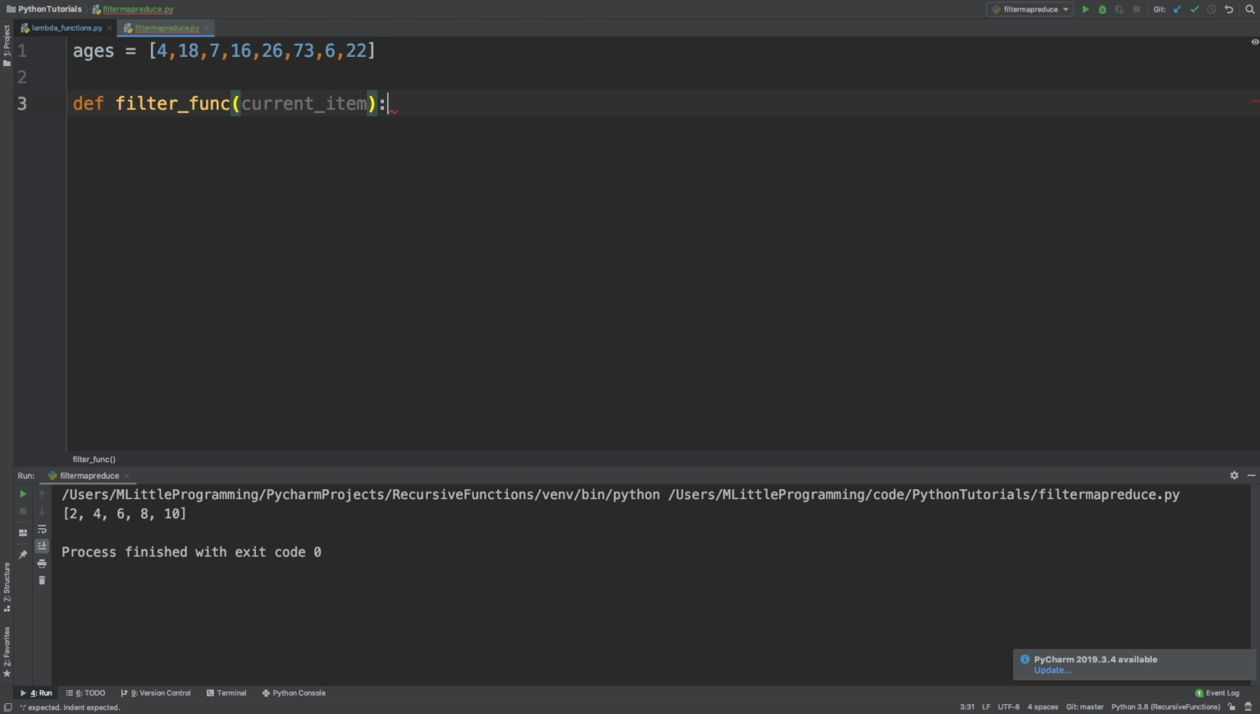This means that any item that is passed in that is less than 18 will end up in the filtered list. Below that, we will place an else condition, and this will obviously catch all items 18 or above in our list. Inside the else block, we will return false, so that any item that is 18 or above is not included in the filtered list.